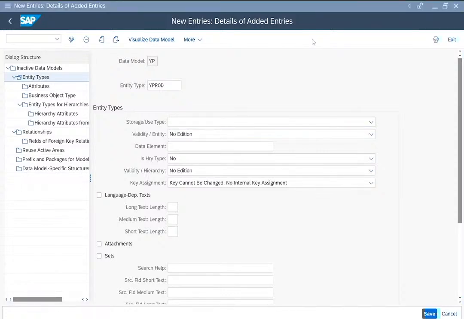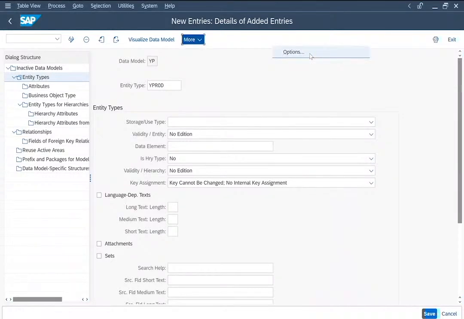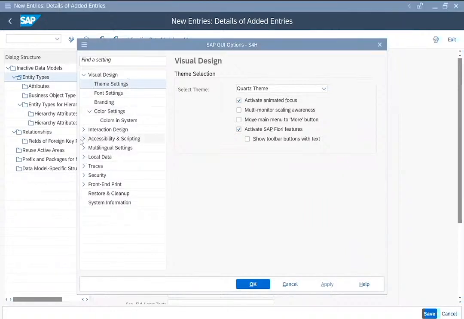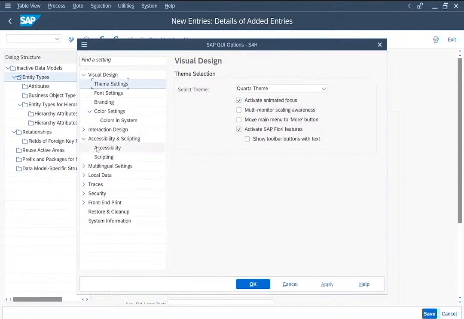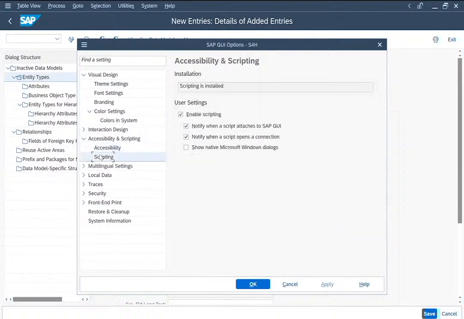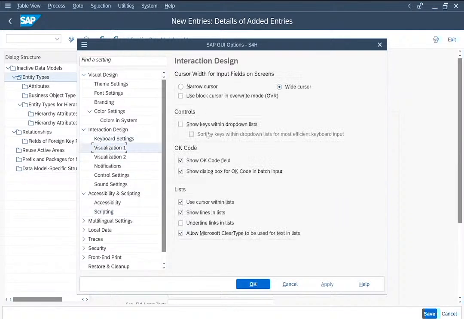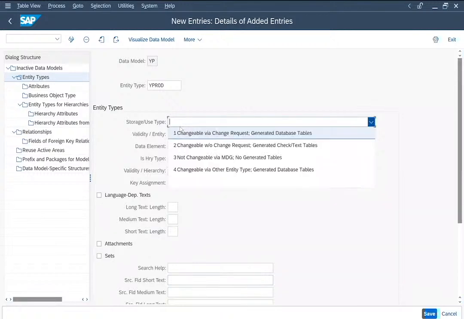Let me look at the options. Accessibility. Show keys within drop down. Okay, so let's activate this show keys. When you activate this, here you can see these numbers, the codes as well.